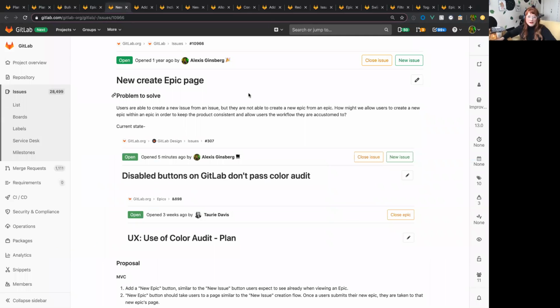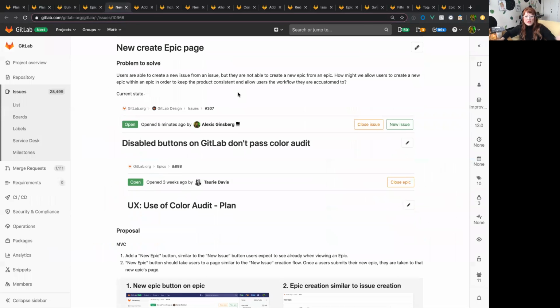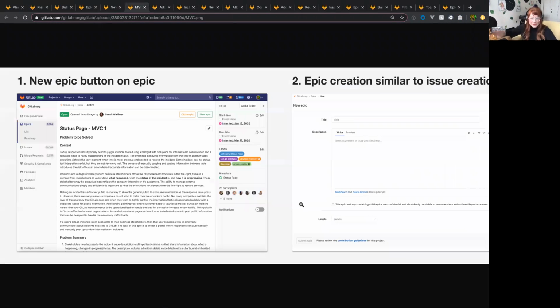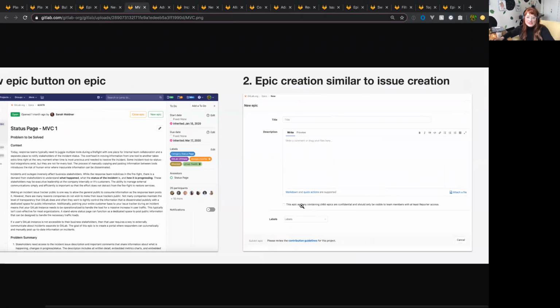We're also doing a lot of work in epics to improve them. First off, we want to allow users to easily create epics. So this is all around having a new create epic page. So similar to issues again, I can say, just let me create a new epic. And then you see this epic creation page. And this is pretty simple right now. This is MVC, so we're going to keep building this out.